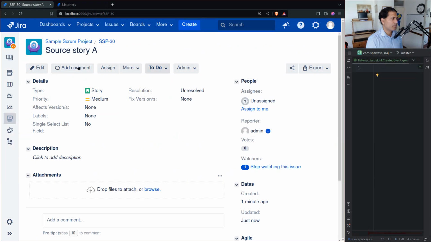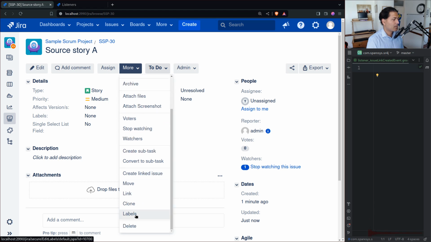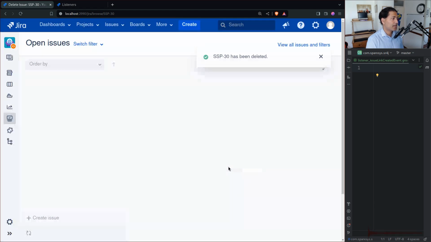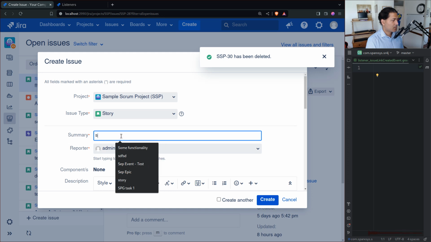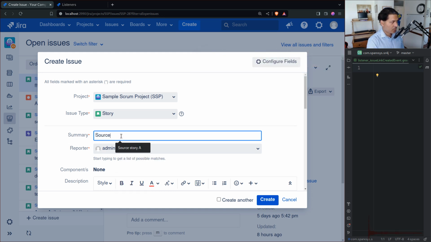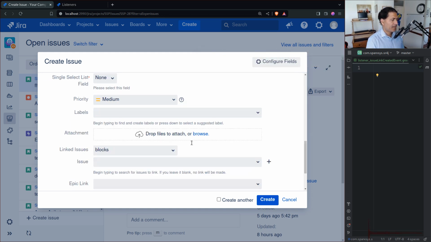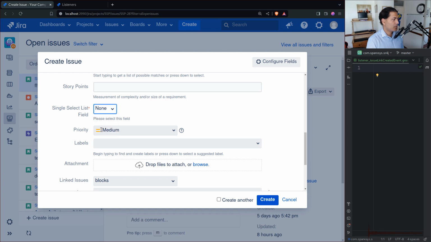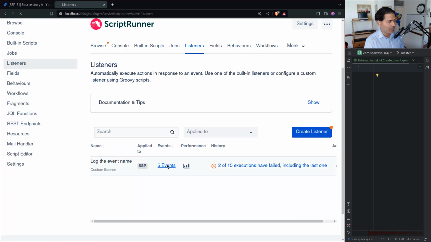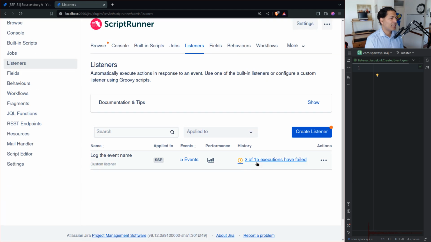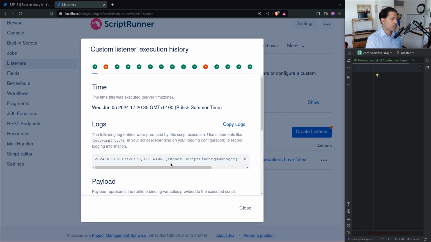Let us create a new story. Let me get rid of this one. I'll delete this and create a new story from scratch. The story is test source story A, and we are going to create a new story quickly. Okay, so this is a new story. I'll go back to the listener and look at the log. So nothing is wrong in this. We have a new issue created event triggered.